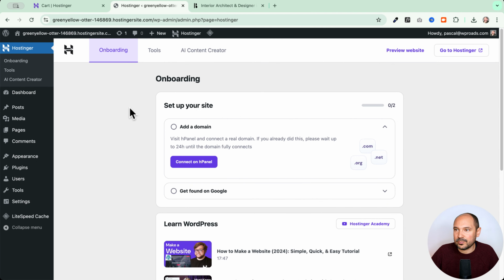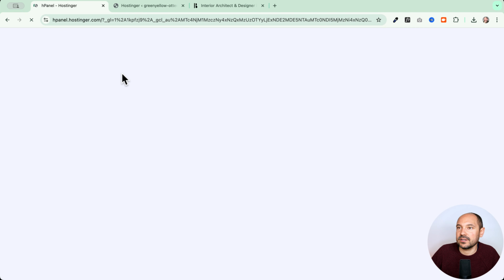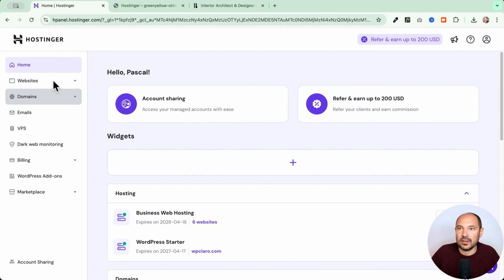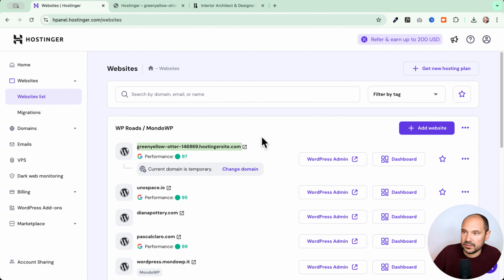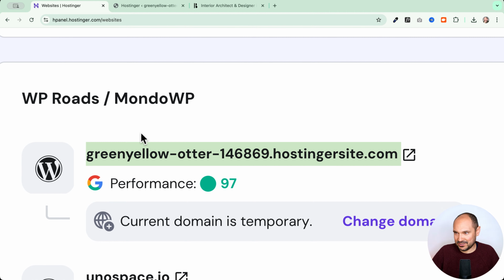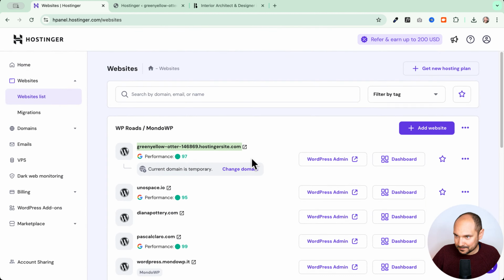If we go back to Hostinger, let me check here the Hostinger account. So I'm logged in. Now if I go on websites and I click on the website list, I see my just installed website, which is this one, Green Yellow Otter. You see random names. Green Yellow Otter, hostingersite.com. This is great because we can use this basic temporary domain to create our website.